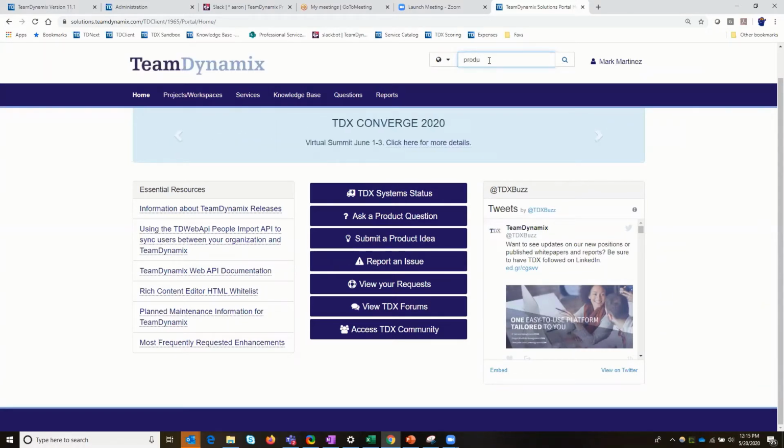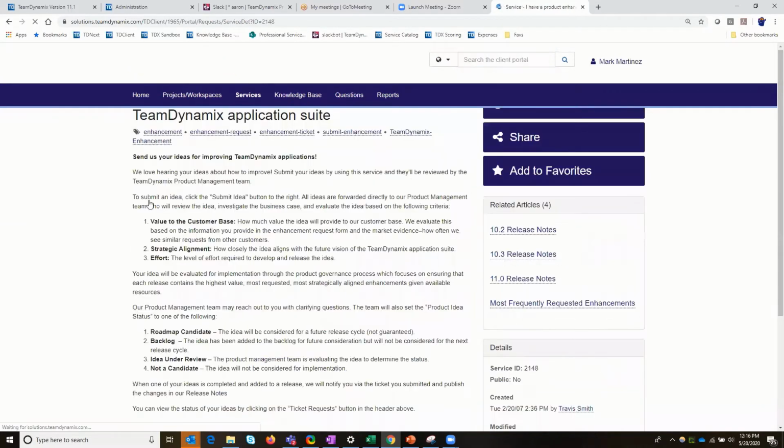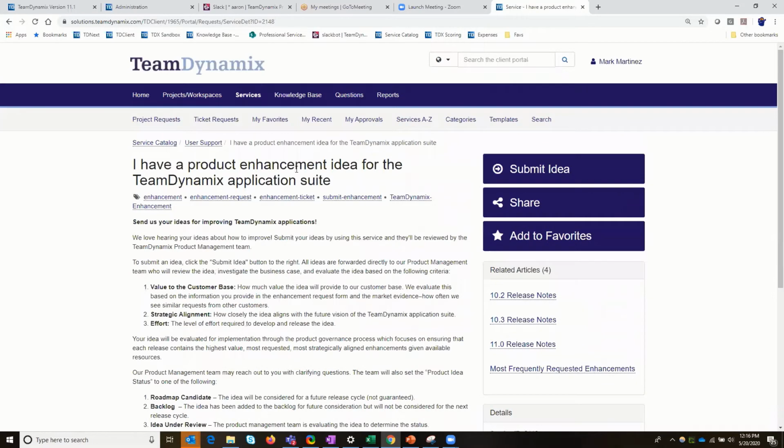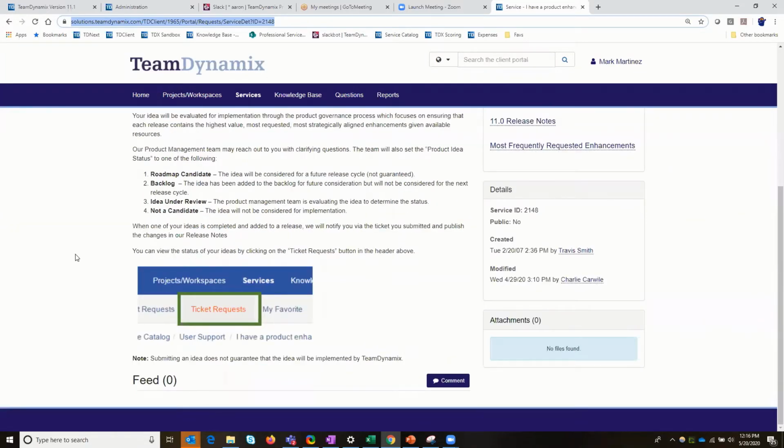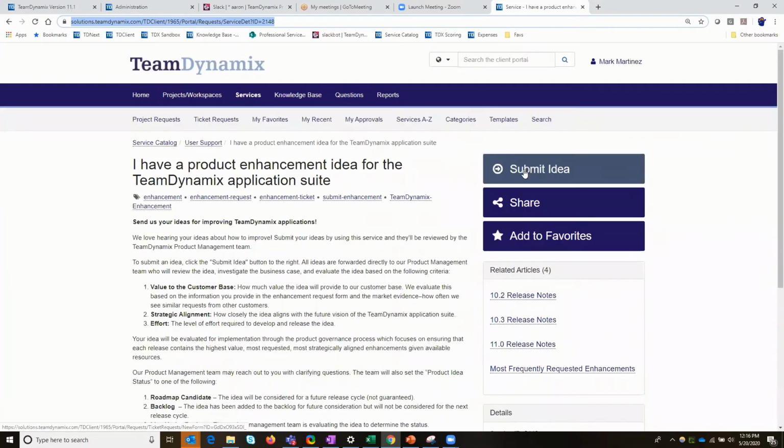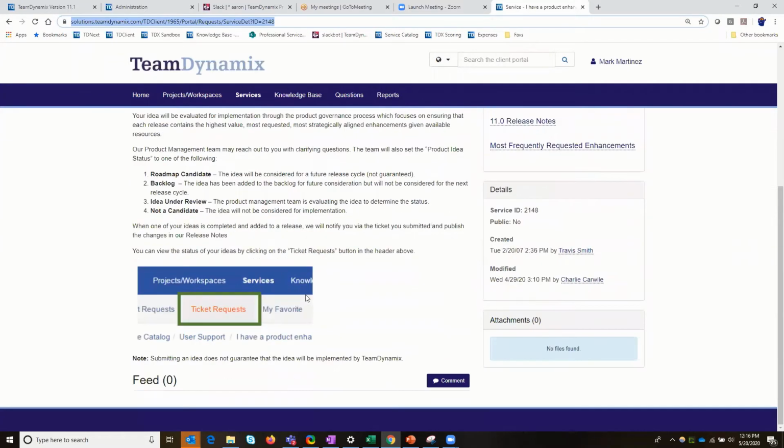Sometimes if you search on either enhancement request or product idea in the search bar here, it's taking you to this, I have a product enhancement idea, and then it's going to ask you about the value, strategic alignment, roadmap. But when you get here, all you have to do is hit this submit an idea, fill out the form, which is capturing this information, and then it will go into our Team Dynamix product development team that will prioritize and review all of the ideas that come in.